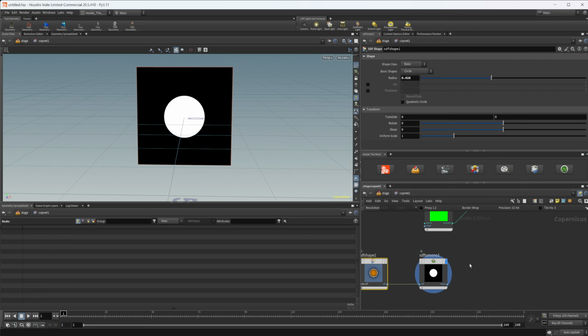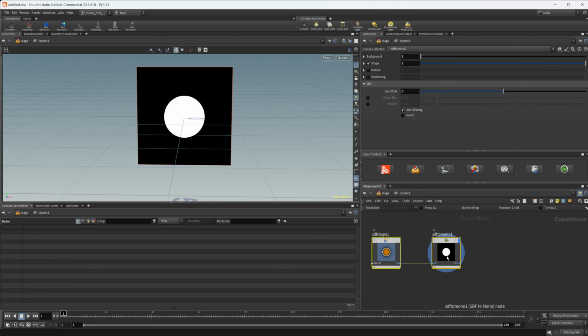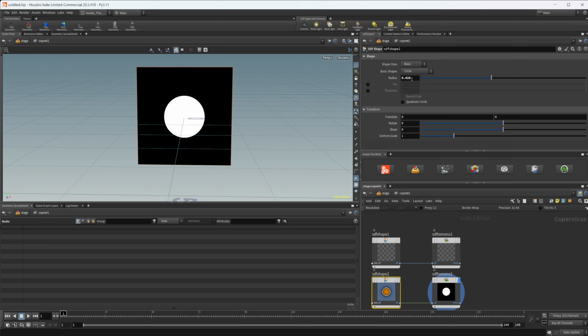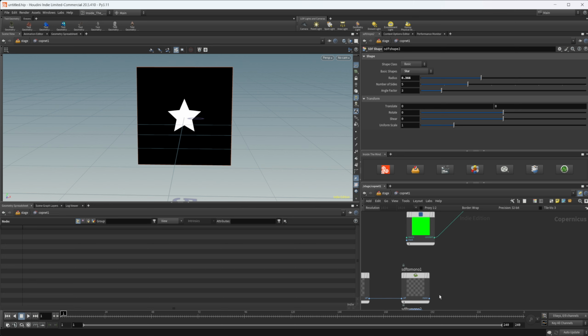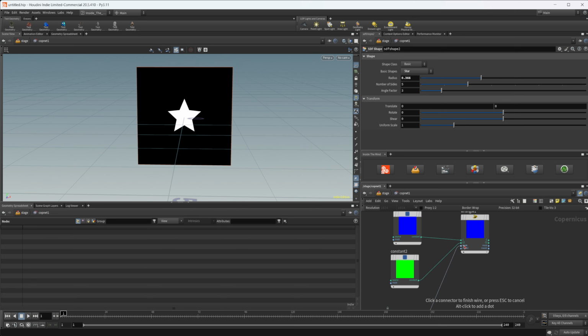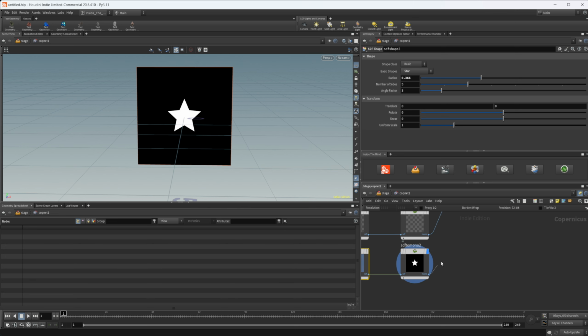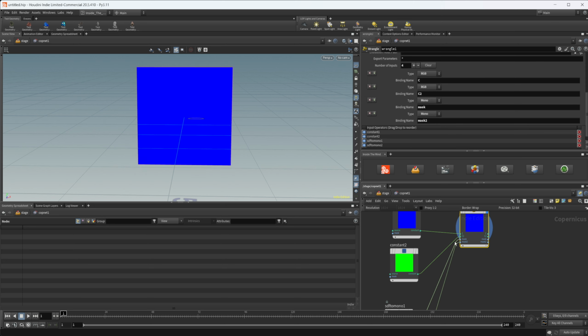So we have this mask here. Let's create a duplicate of this. And we're going to create, let's say, a different shape, maybe a star. Let's scale this down a little bit and let's wire this into our mask 1, the circle, and then our star into our mask 2.